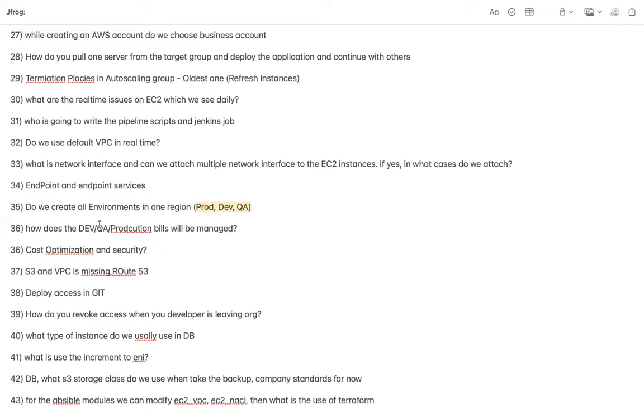Okay. And how are the dev, QA, and production account bills managed? So obviously we should have a particular master account, for billing purposes only. Cost optimization. Okay, who is going to manage the bills exactly? Is it the project manager? When we are talking about managing bills, it is nothing but, whenever there is an invoice, we download it and share it with our finance team.